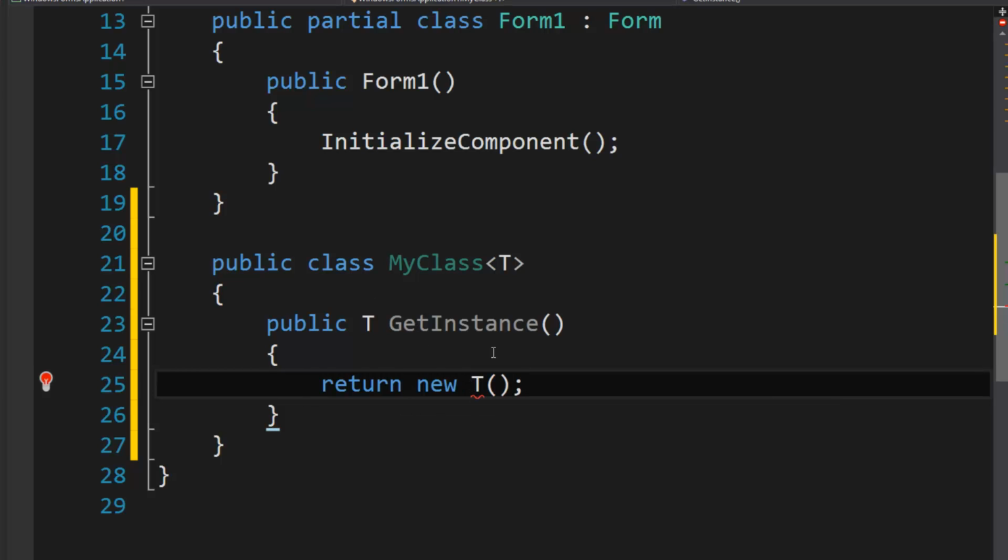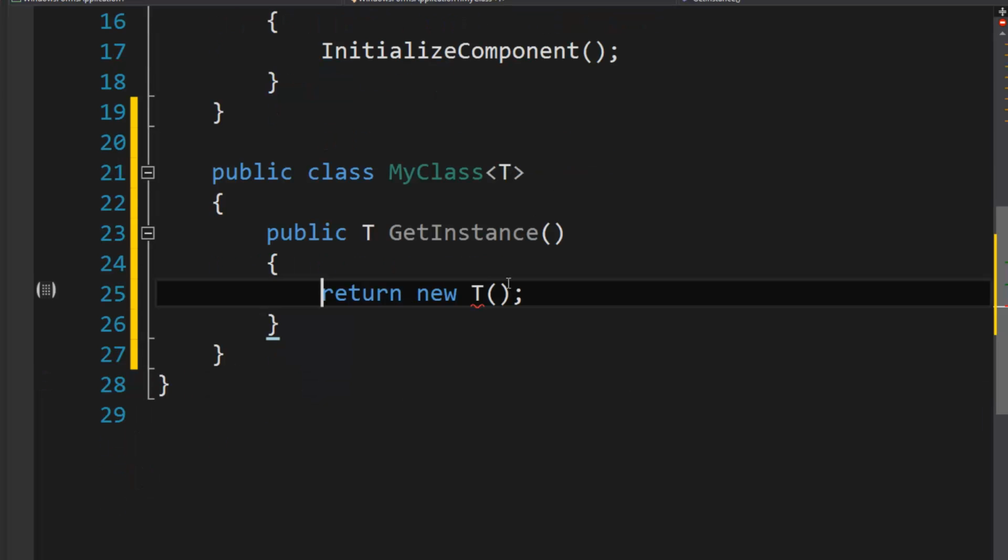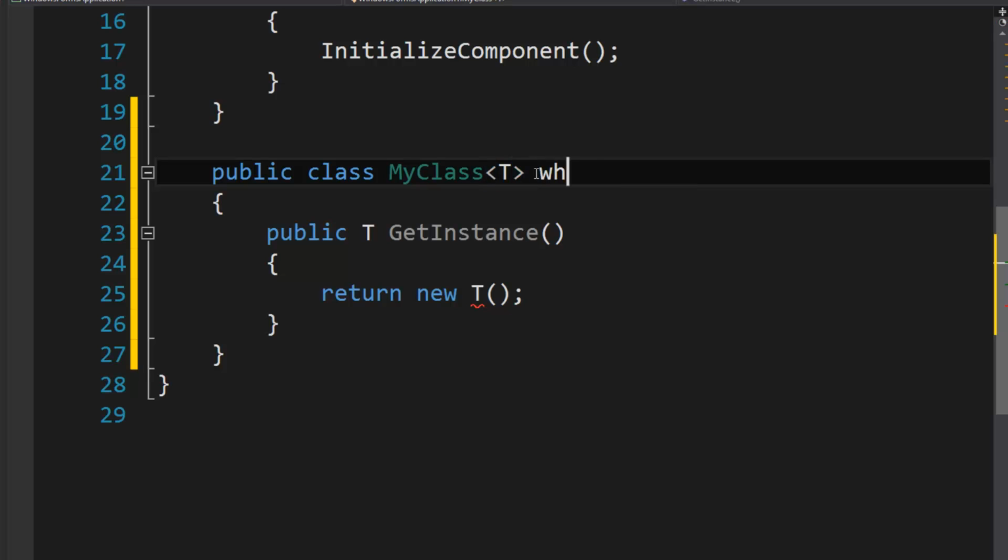So the IntelliSense recognized what I was doing, but you cannot do this at the moment. And that is because T could be anything. T could potentially be a class that does not have a parameterless constructor. So we can't do this. So what you do is you type in where after the generic syntax here and do a colon, and then you supply your constraints. And a constraint will effectively narrow down the types that can be passed in when working with this class.